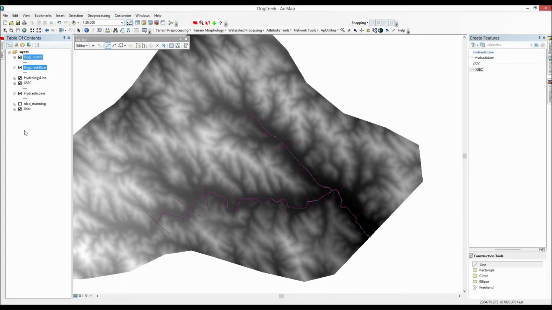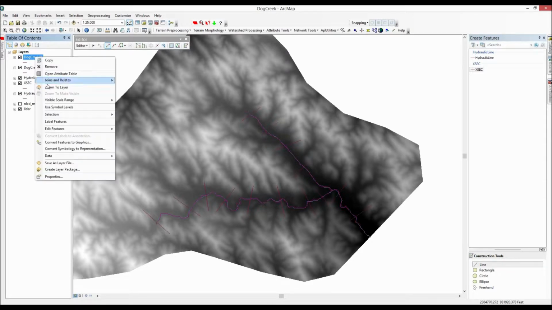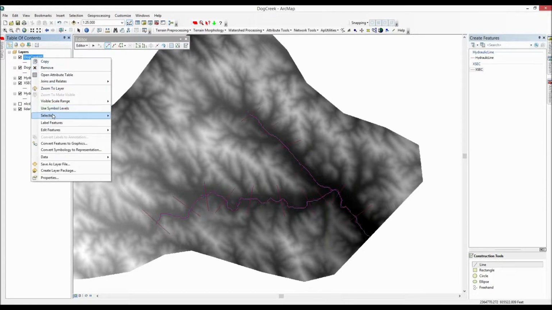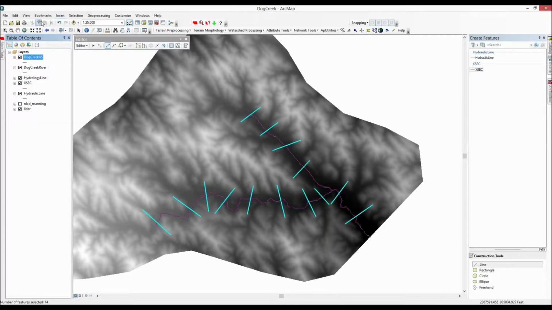And then you can copy, let's say if you do have cross-sections that you want to use, I would recommend still creating that XSEC layer and then copying your cross-sections into them. So we'll show you how to do that right now. We'll start editing on our cross-section layer actually that we created. We're already editing. So we'll select all of our Dog Creek cross-sections. Just go Selection, Select All. Then we'll hit Copy.